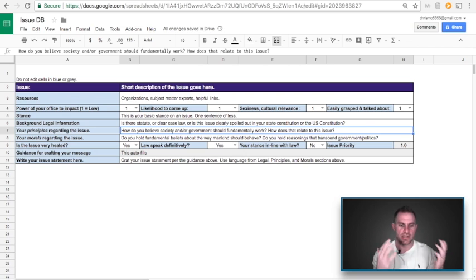Different candidates have different principles regarding public policy issues and the role that society, government, individuals, institutions, the role that all of these people play. I call all of that principles. So this is where you record down your principles as they relate to this issue.